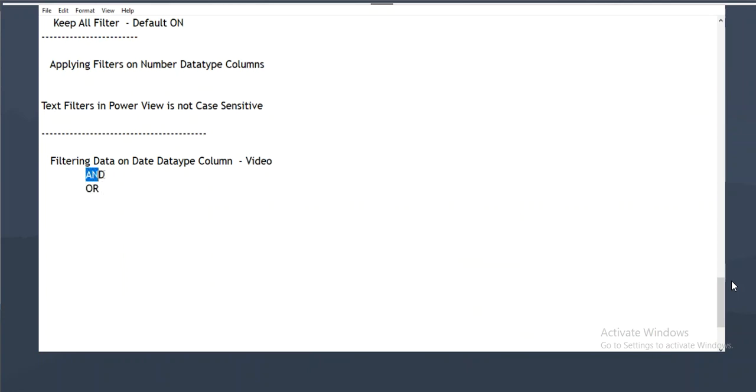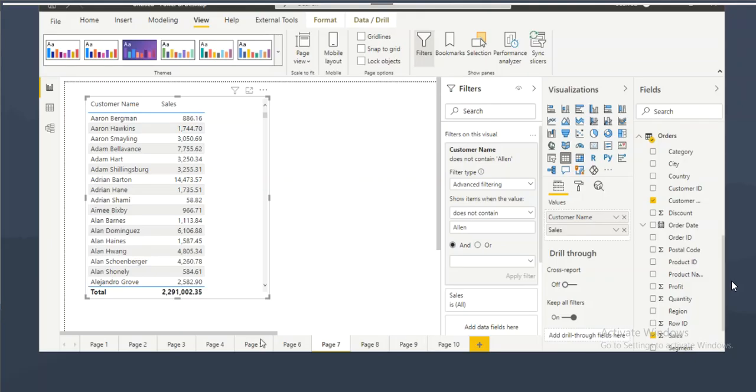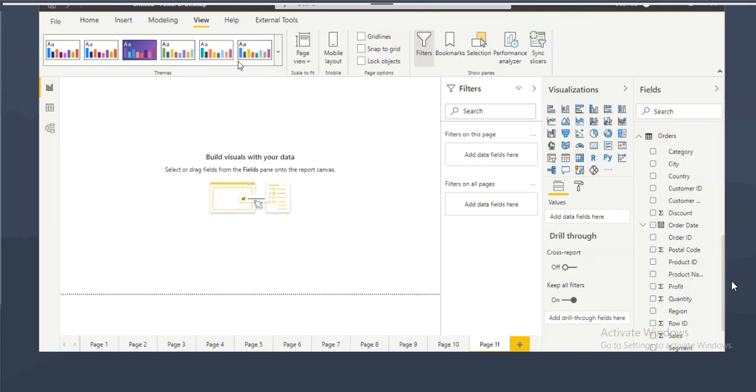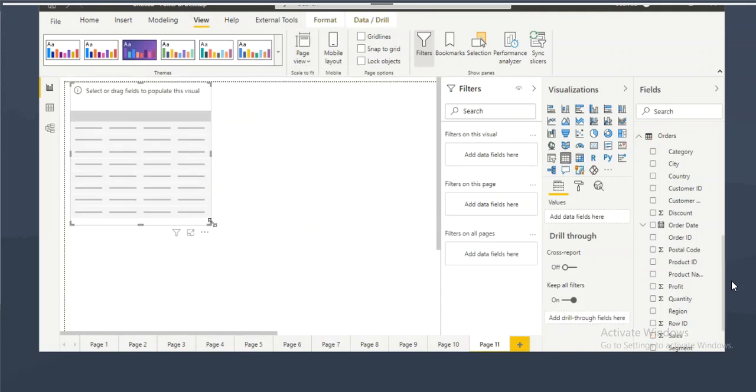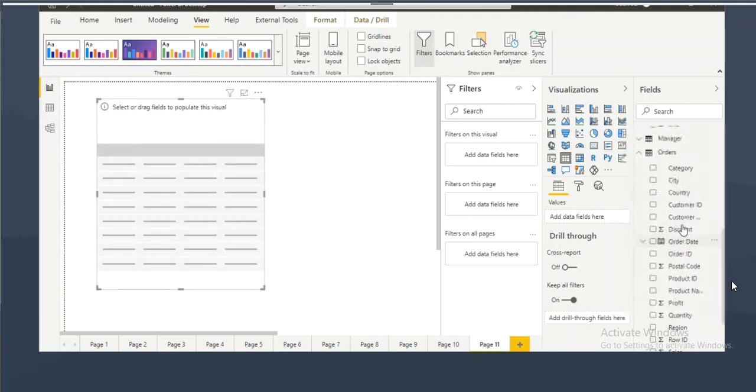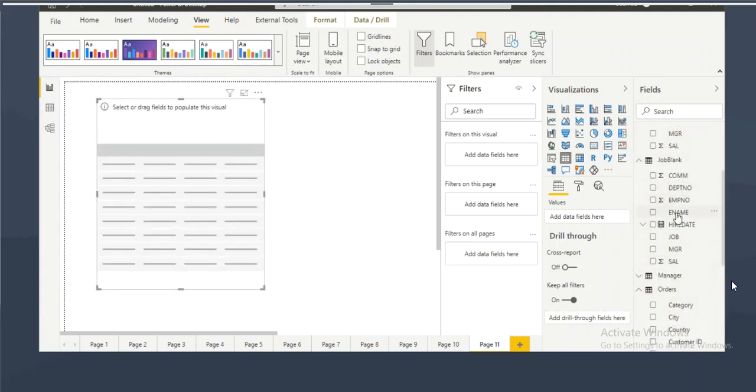There are some cases where, if both the conditions are true, I want to show the values. There are some cases where, if any one condition is true, I want to show the values. So what is and, what is or, how we will write the conditions, we'll find explanation about them in the video. Now tell me guys, I want to show the employees, employee name and salary.